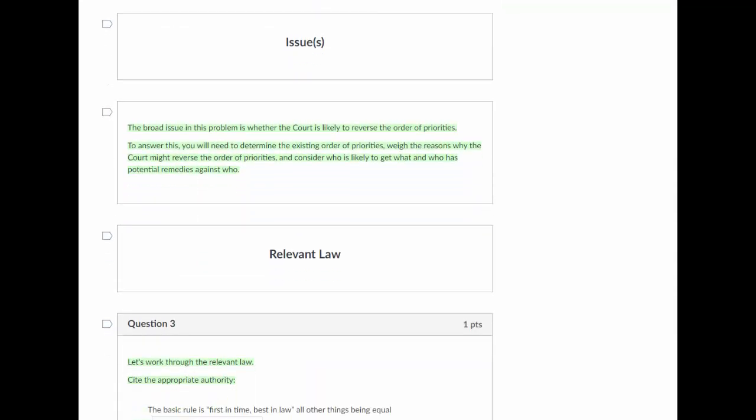Once you understand the material facts, we get to the issue. Okay, so this is just following IRAC. Now, in this activity, you're actually given the issue, so you don't need to come up with the issue. But in future activities, you might be asked to write the issue. Okay, but here you are told the issue.